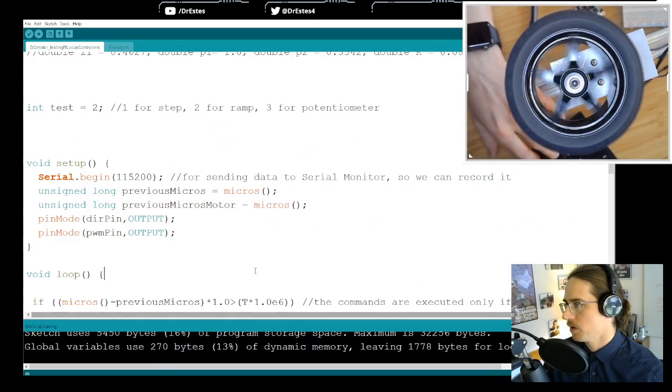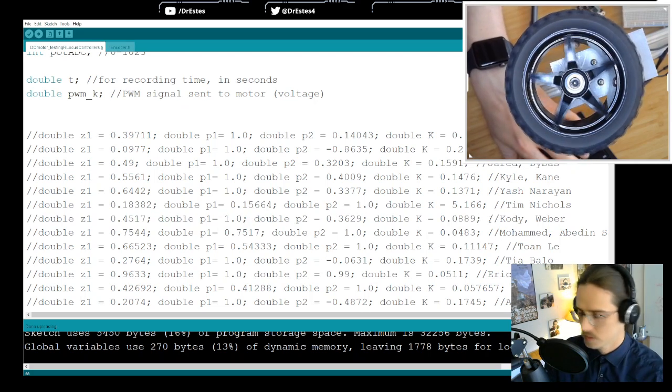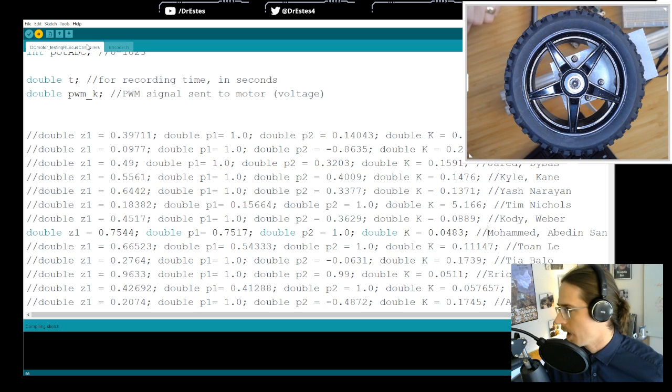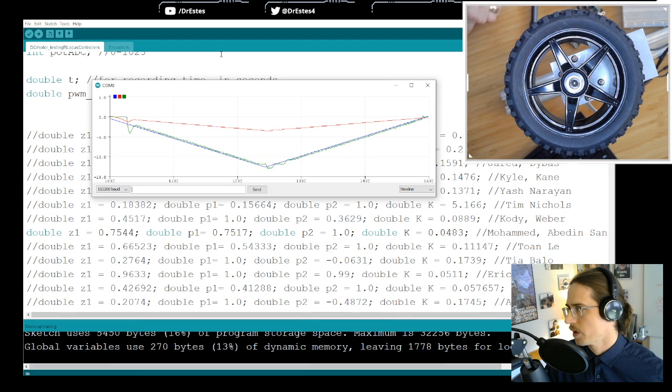Okay, nice job, Cody. Looks great. Nice job to all of you. This is a fun experience. Okay, so we're going to Mohammed Abedin. We're going to start with a ramp because that's just where we were.